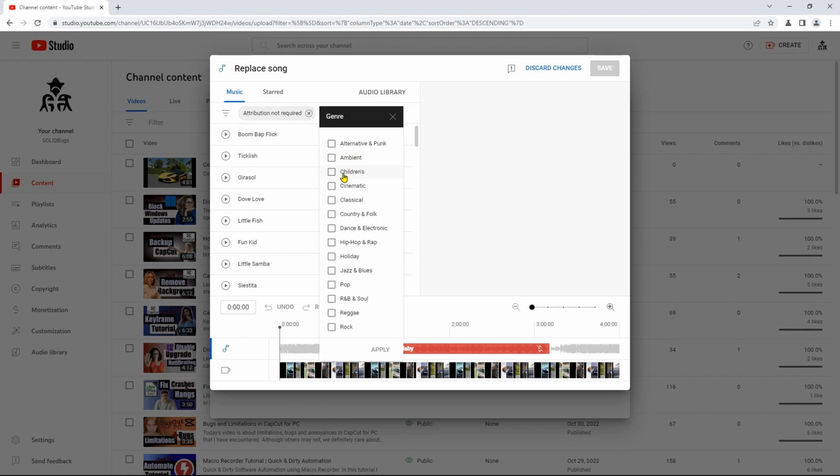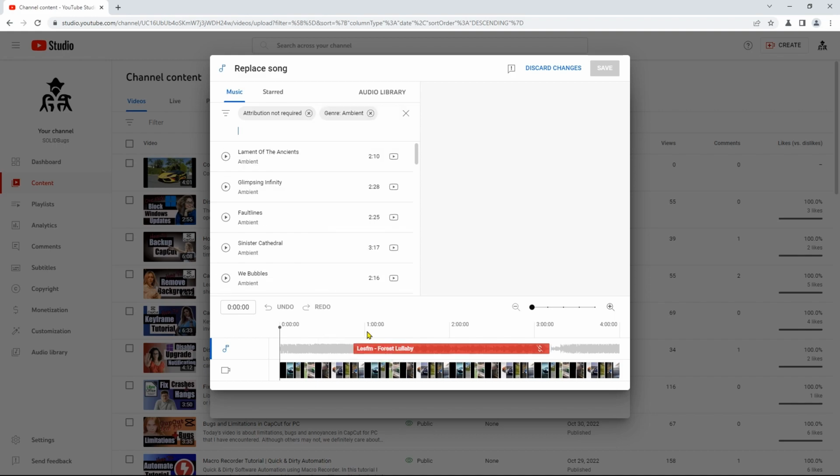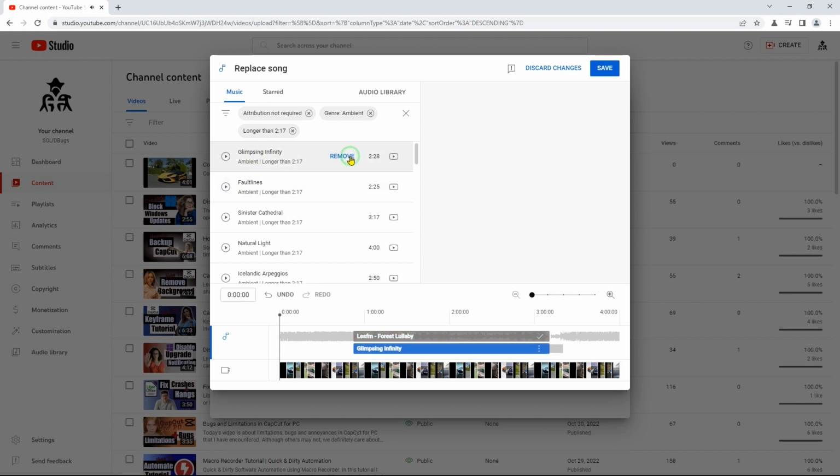Let's add some filters first. Choose a genre you like and the duration. The claimed song is 2 minutes and 17 seconds long. You can preview the song. Press the Add button to add it to the timeline.